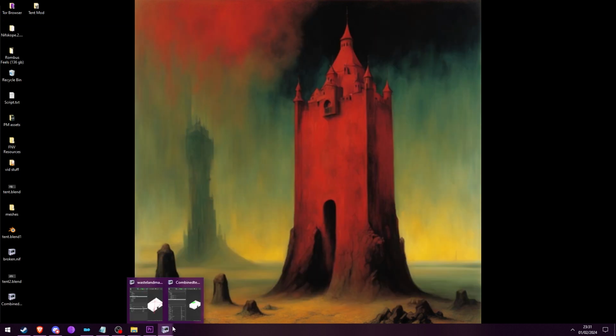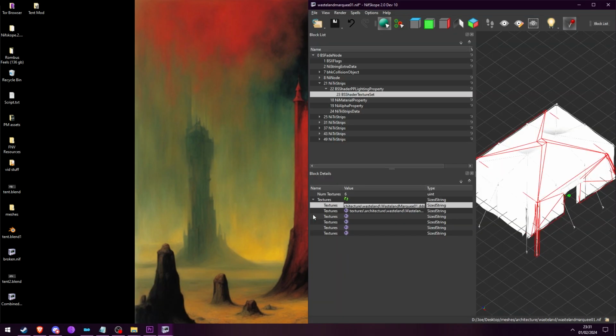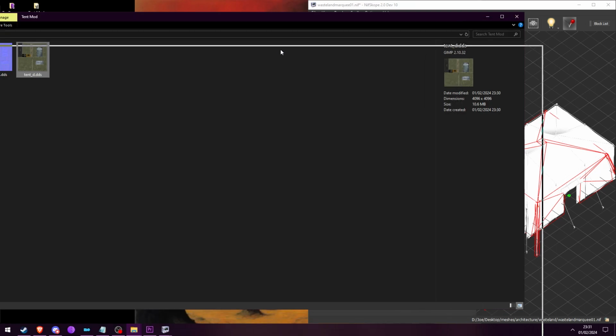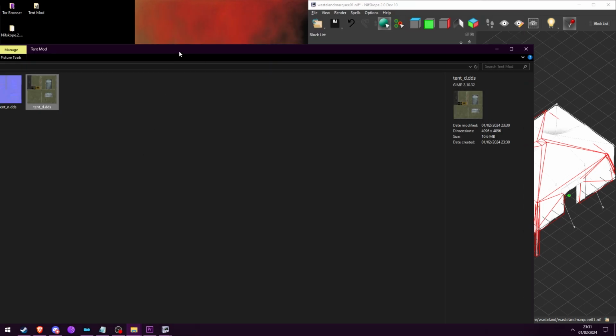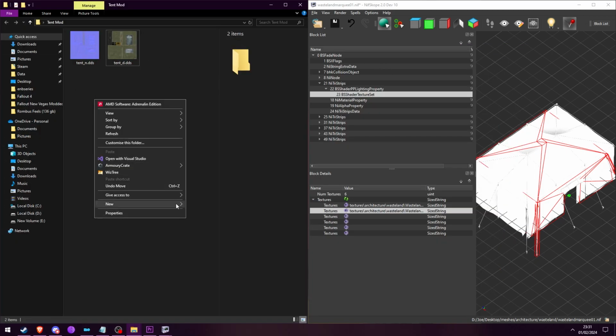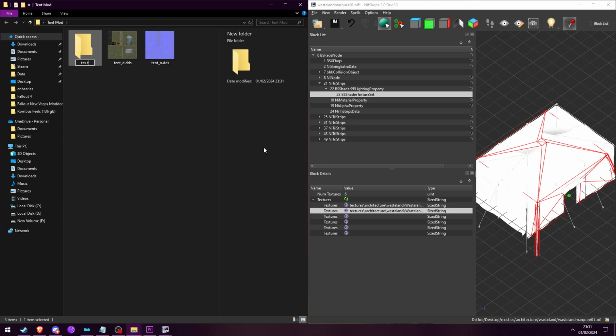Well, we'll want to actually go back into NifSkope and look at the texture directory. We'll want to restructure that. You need to do this, as I said, because it otherwise won't use the correct textures you want. Drag these over into that folder. New folder, arch.